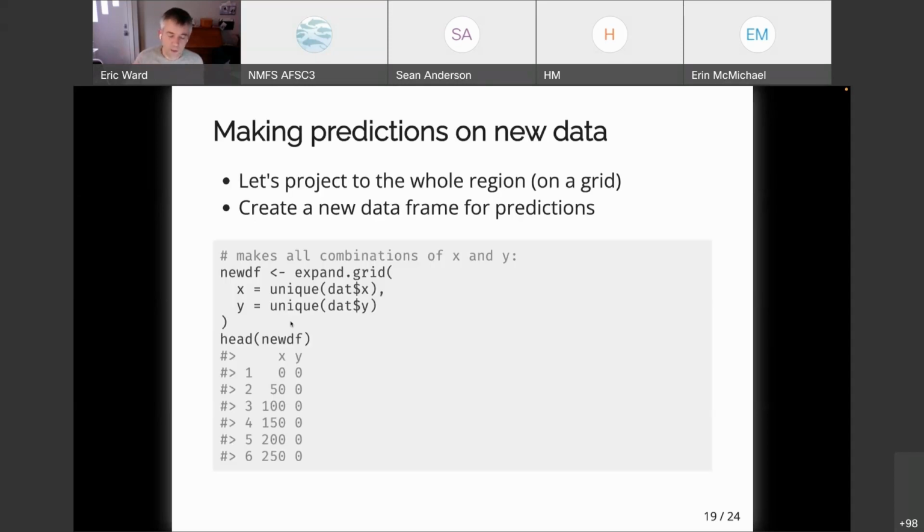Okay, so that was an example of making predictions using the original data. The other thing we can do is make predictions on a new data set. In this case, we want to make predictions to our entire region for all grid cells, including cells without any trees. The first thing we need to do is create a data frame that has the same names as the original data. I'm using the expand.grid function to create a data set that has all possible combinations of X and Y as the original data, so I'm projecting to the entire lattice that represents the entire domain of that data.